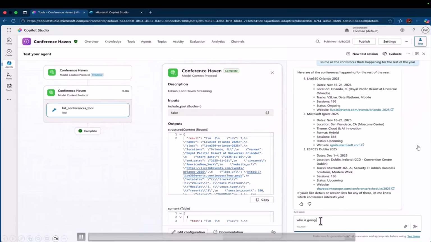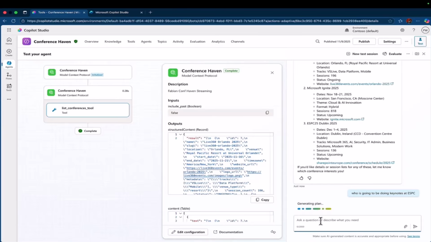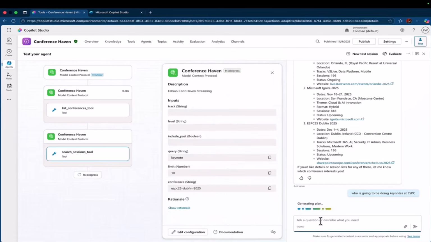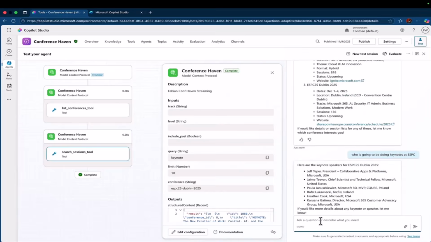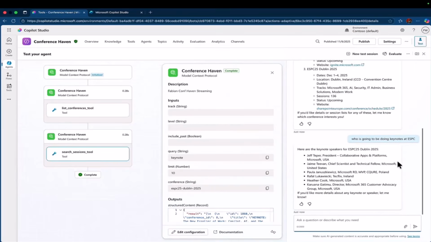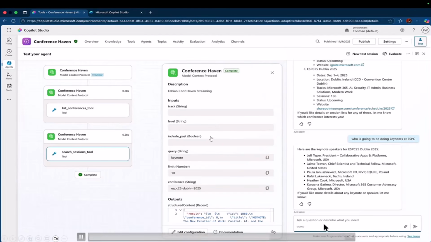Now, I may ask who are going to be keynoting at the conference. Now, at ESPC, usually have a bunch of people that are keynoting. It's not just one keynote. They have a different keynote every day. Definitely Jeff Teeper is going to be one of them, but there's others. So you can see it comes back with the keynote people that are there as well, and you can see the speed of it. And on the left-hand side, you can actually see some of the inputs that it's actually taken. Keynote here, limit of 10, conference string, and it has the data down here as well.